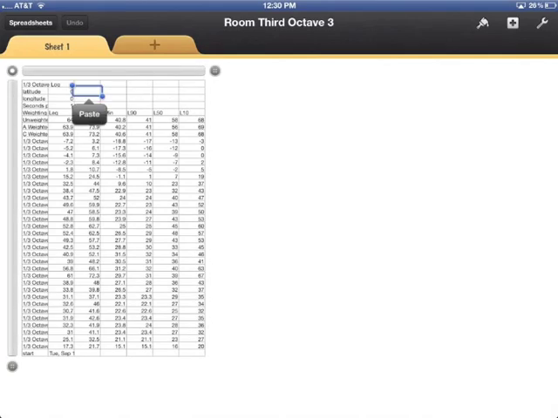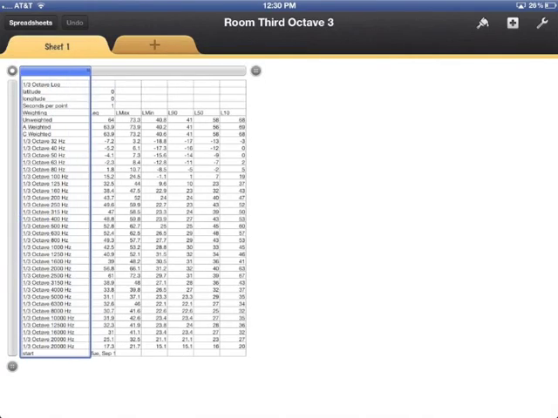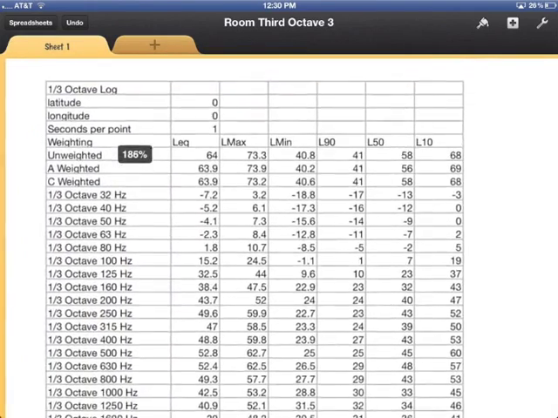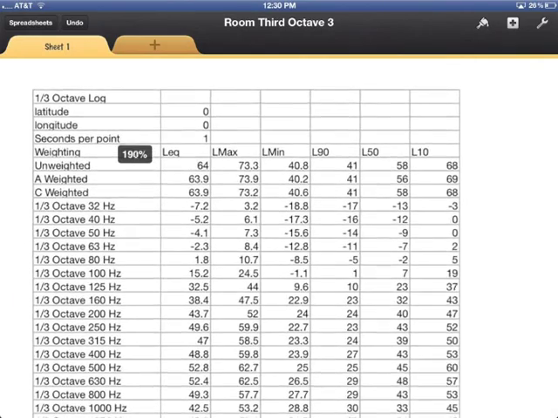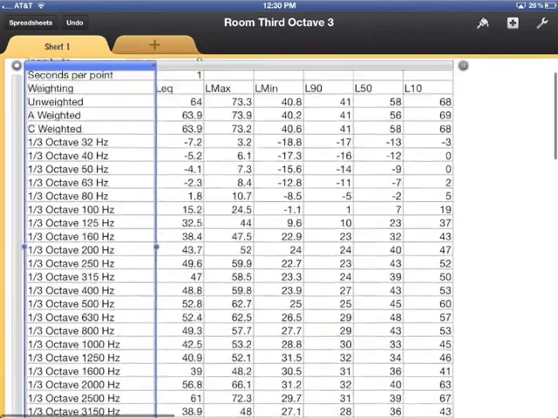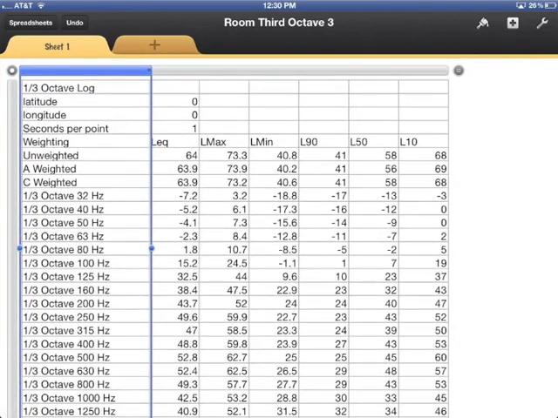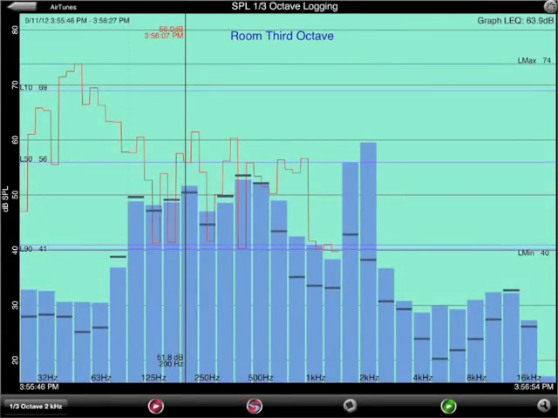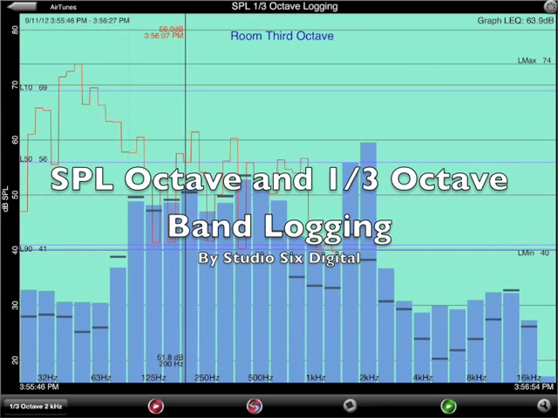You can see that this file includes not only the unweighted, A and C weighted LEQs and L max, min, L90, L50, and L10 values, but also these values for every 1/3 octave band. And if you need it, you can even include the raw data for every point in the graph. And that's our demonstration of octave and 1/3 octave band SPL logging by Studio 6 Digital.